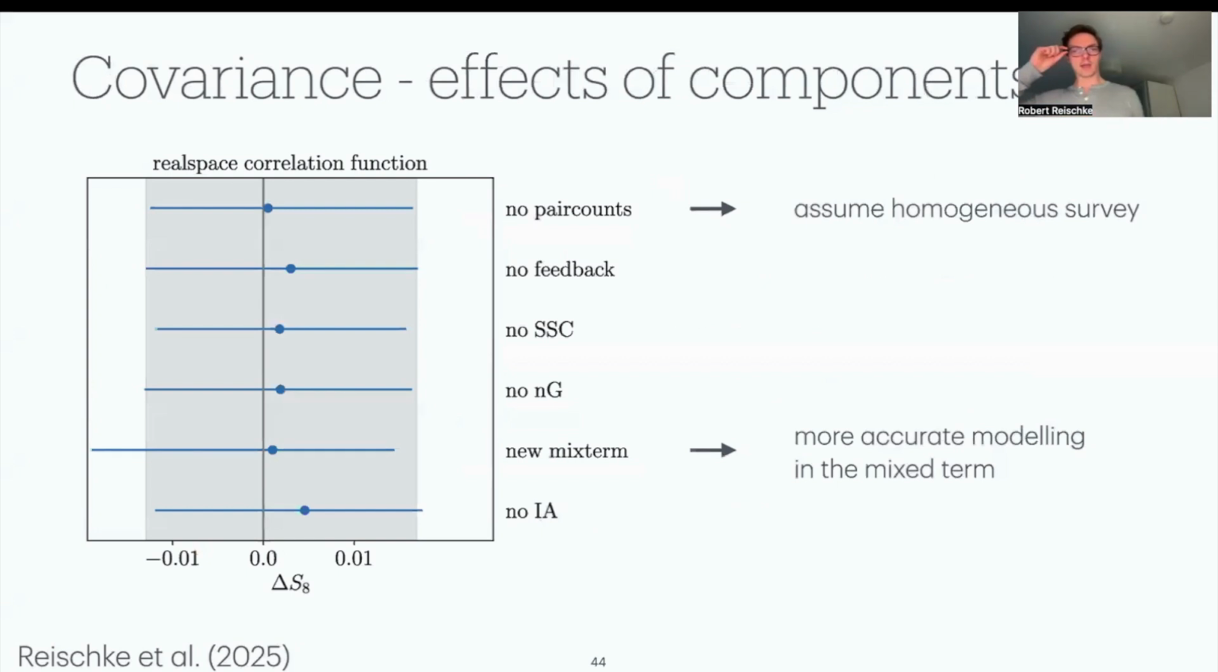So let me highlight a couple of things. Here we study the effect of the different components of the covariance matrix and how they influence the inference of, in our case, S8. So what I show here is the difference in S8. This gray band here is the fiducial covariance we are using, and this is the 1 sigma contour basically. And these blue lines have one of these things always turned off, if you want, or changed. So each line just changes one thing with respect to the fiducial. It's not like I change one thing here and then two things here.